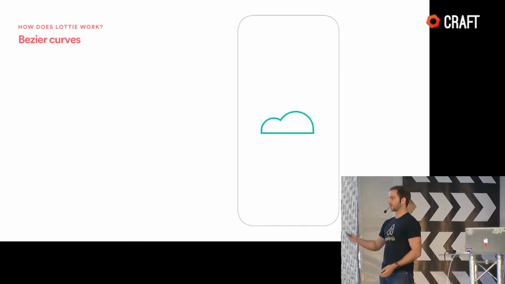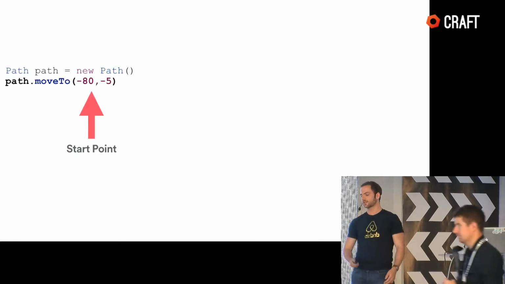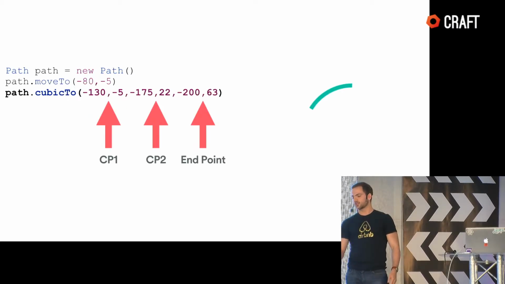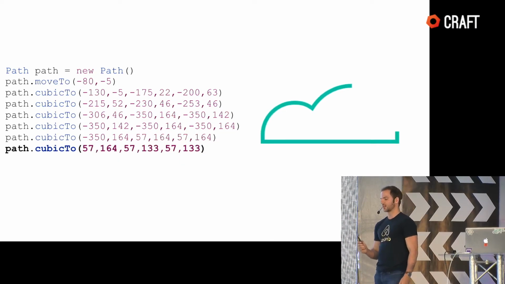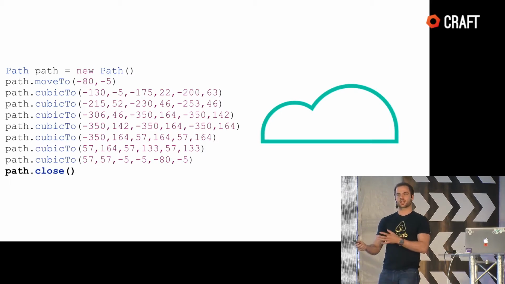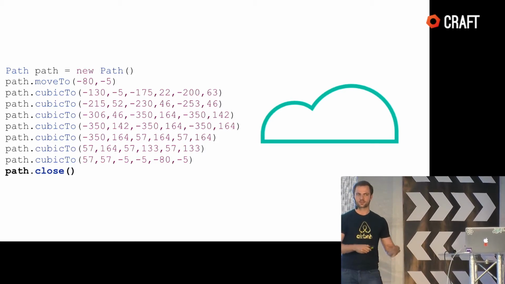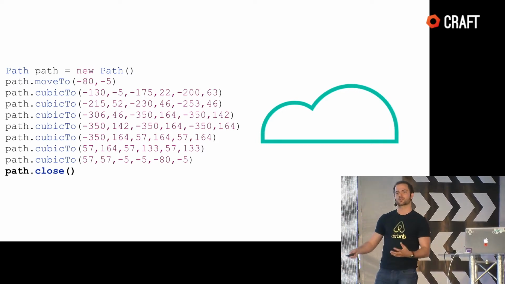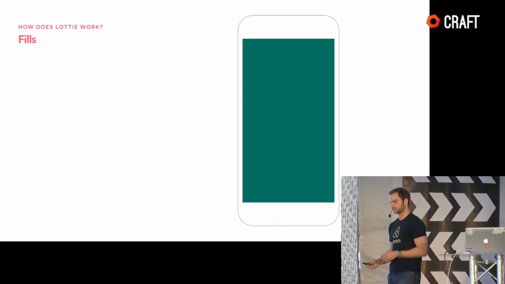So if we go back to the cloud and we want to build it out of Bezier curves, what does it look like? On Android, the API is Path. You have a start point, and then you draw a series of Bezier curves one by one, and slowly you build up a cloud. So you can see with something like this, you can basically create anything if you get those numbers right. And that's why designers use After Effects, because they have the tools needed to create it visually, and then we use those numbers under the hood to make it automatically look correct across every platform.